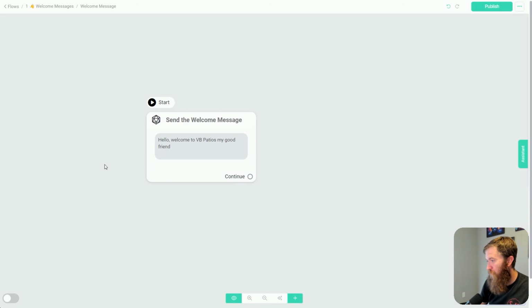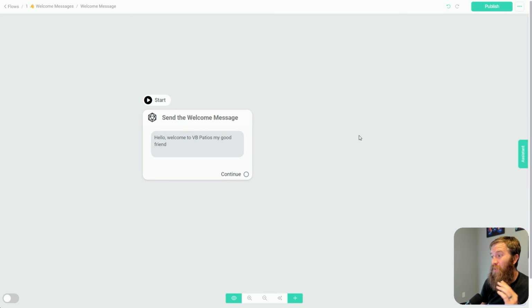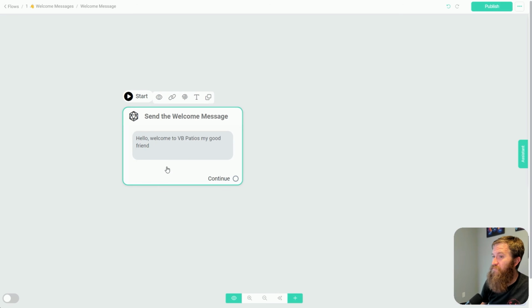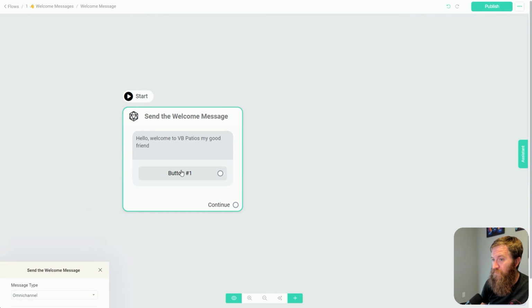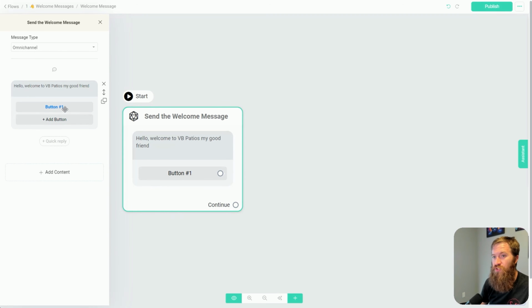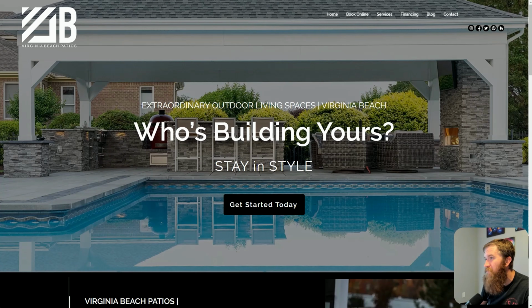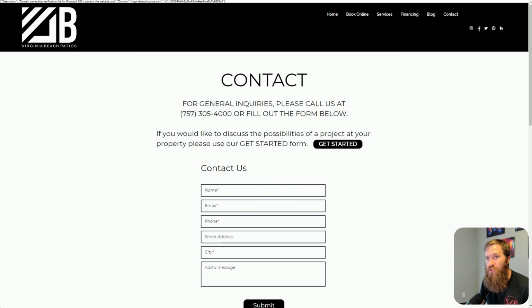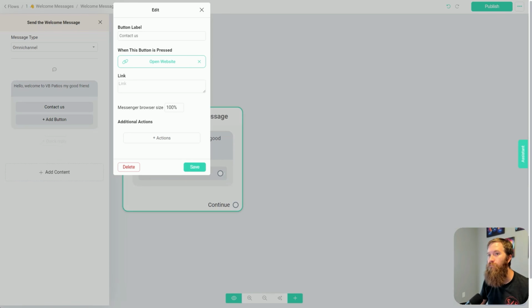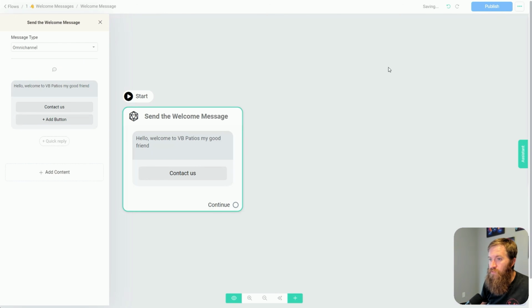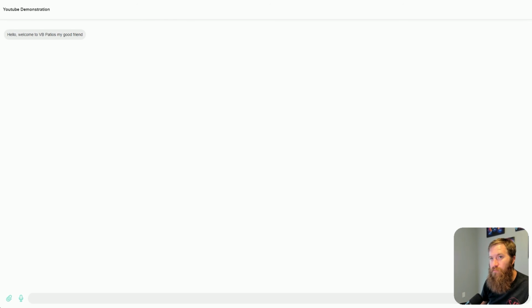Now, if you want a little bit of a dynamic aspect where it changes the welcome message every time, then that's fine. But think about this. I can now take that welcome message. I can just add a button here. And I can put some suggested flows here, which instead of this button label is contact us, right? And then I click, instead of any of these, open website. And then I'll go to VB Patios, contact us page, copy that URL, hit save, publish. Now watch what happens when I refresh this.